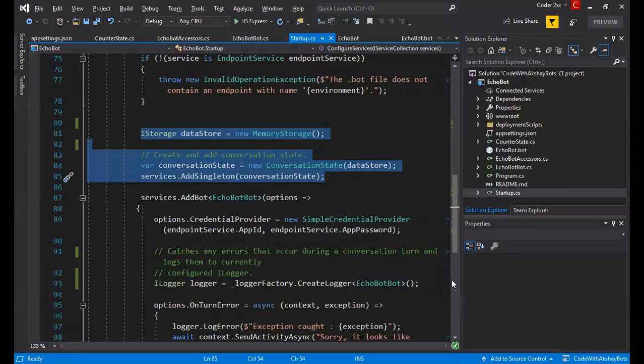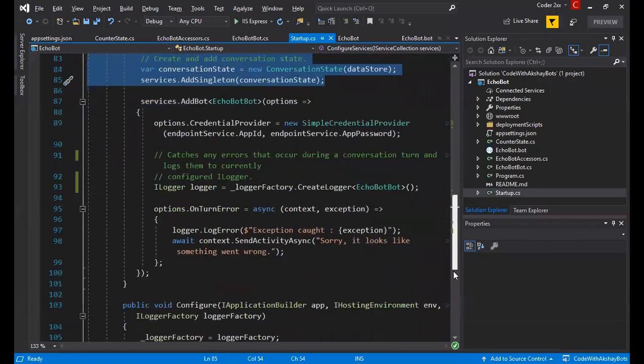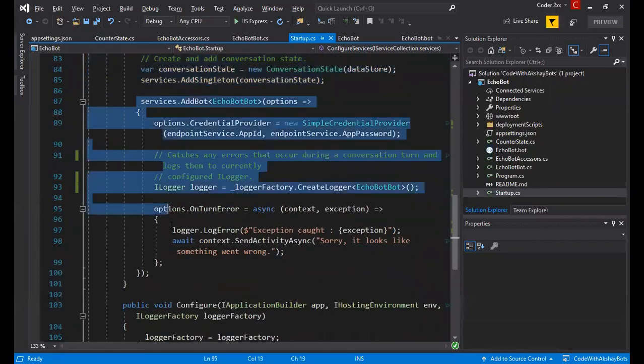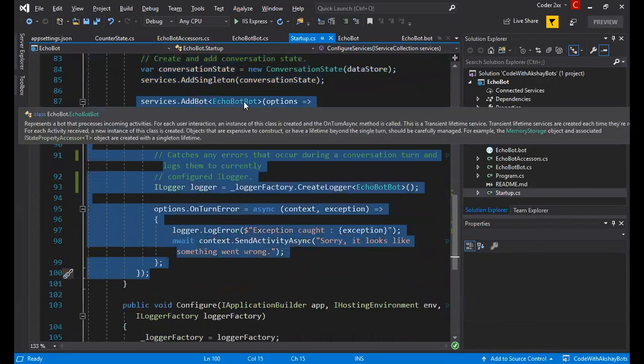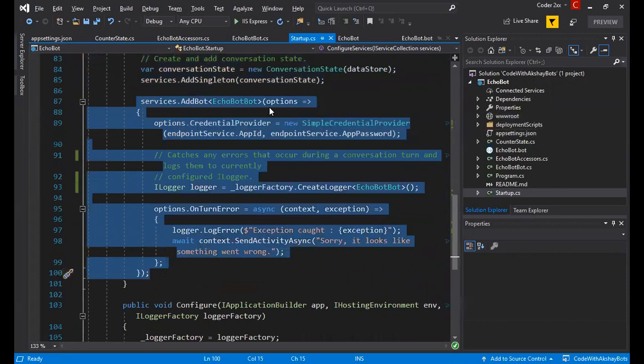The next execution of the code is for adding and configuring the bot inside the services. Here the EchoBot class will be added as a bot to the services, and we are configuring the options inside it. Here you can see the credential provider options will take the endpoint service, app ID, and app password. We can maintain different endpoint services inside the bot file.